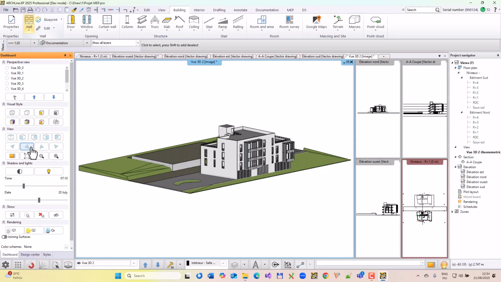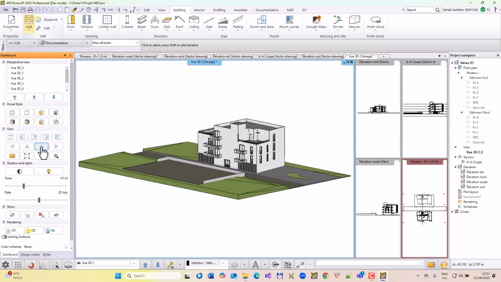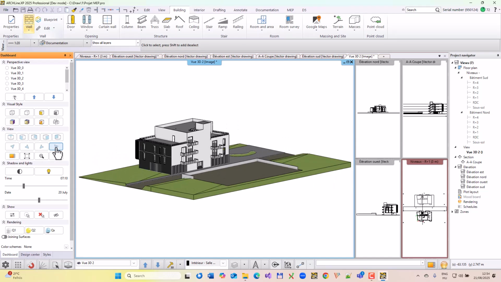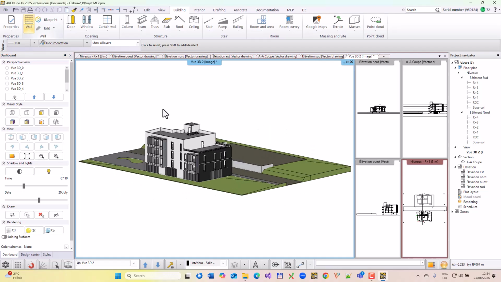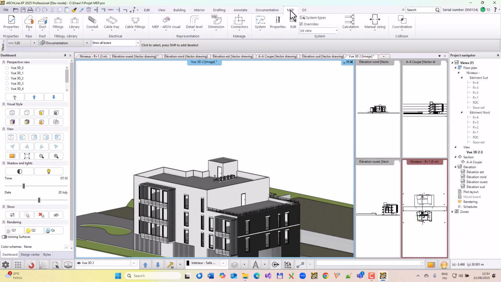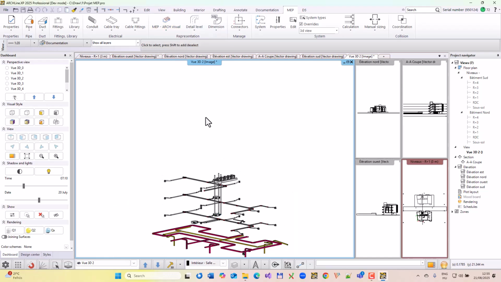View templates help increase the accuracy and reliability of building mechanical and electrical MEP designs in a BIM model. They allow you to modify the appearance of 3D views between architectural and MEP disciplines.